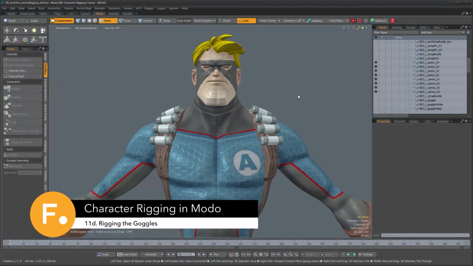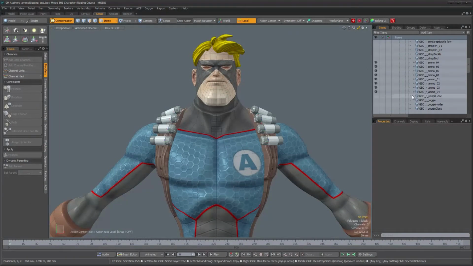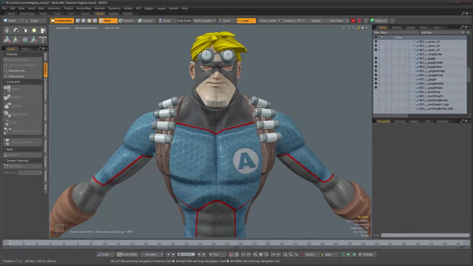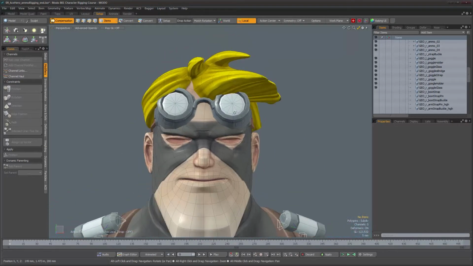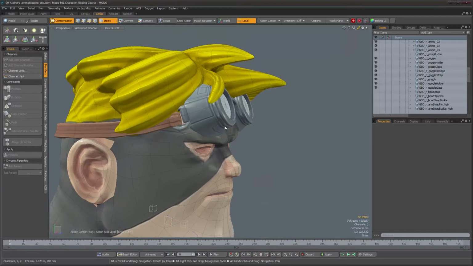Now we're ready to rig another part of the character. In this case, I want to turn my attention towards the goggles that the character is wearing. So let's unhide the geo for all of that. It's up to here. Okay. And let's see how we're gonna rig these guys.